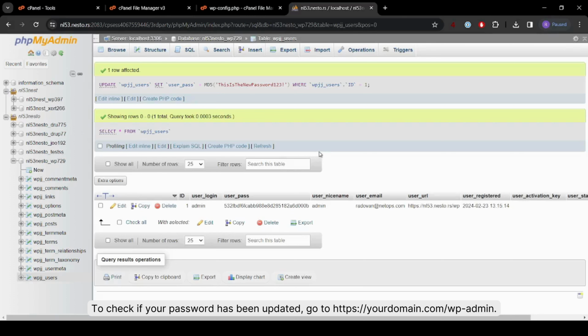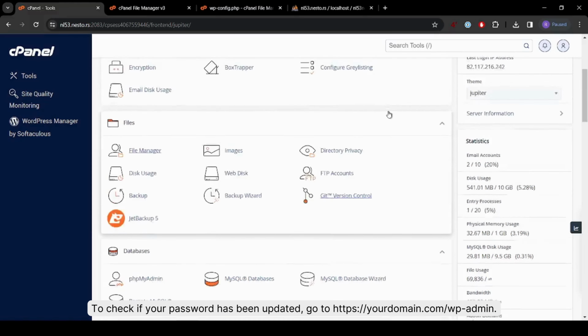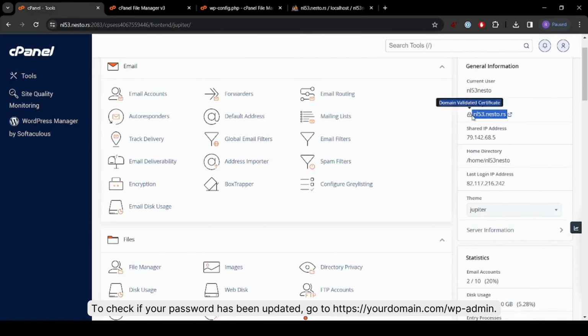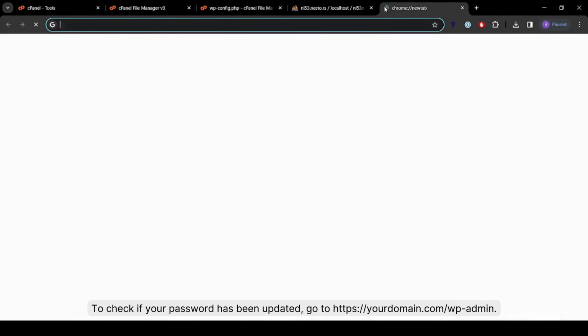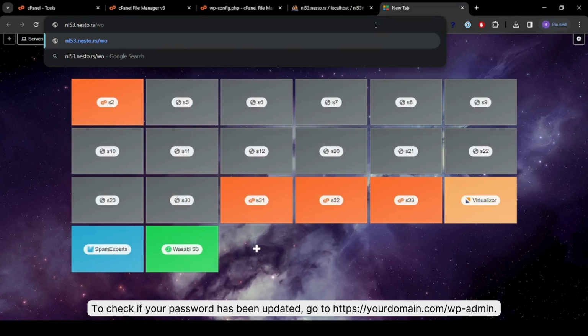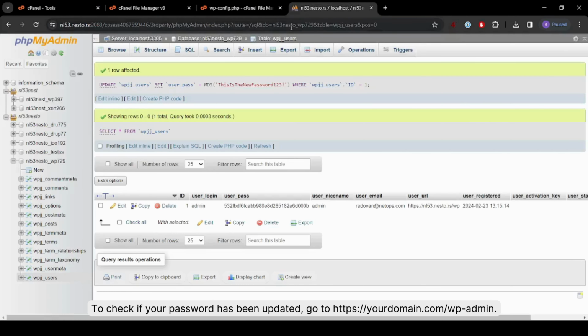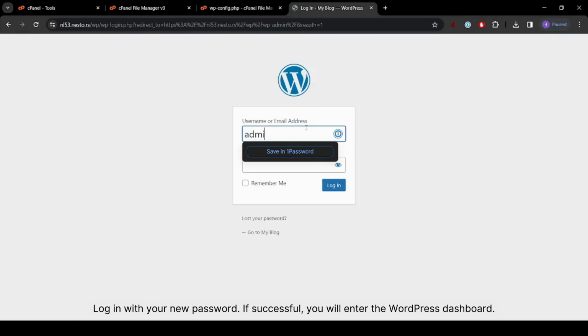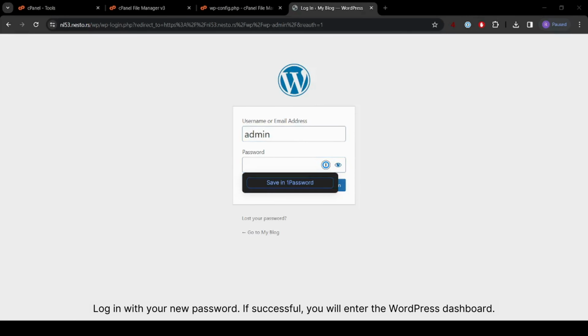To check if your password has been updated, go to https://yourdomain.com/wp-admin. Log in with your new password. If successful, you will enter the WordPress dashboard.